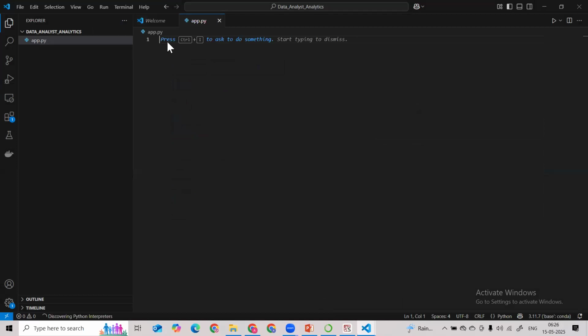Now I will write some code. Here I want to write a print statement, and I'm writing the code hello world. So now, guys, see, this print statement I have written here. What I'll do is select this, Control A, then Control S. Save, Control A, Control S. It is going to save this code.